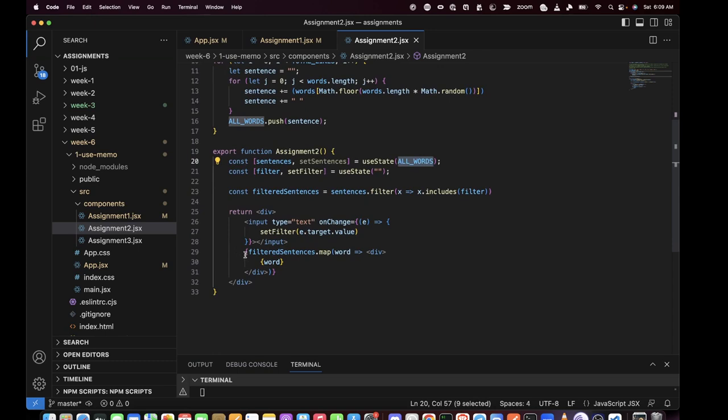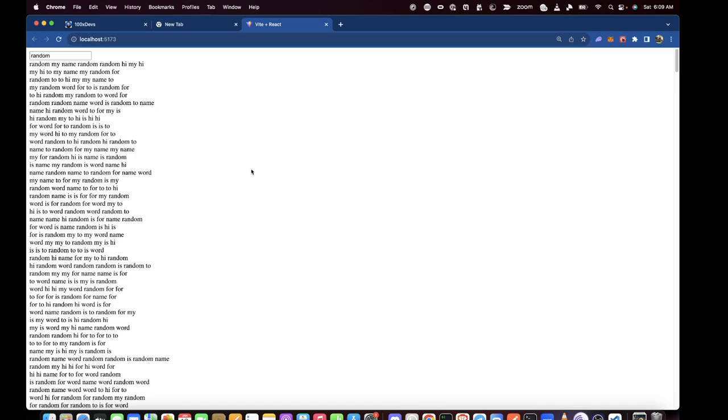And then let's go from top to bottom. The other thing we have defined is a filter variable, which will store what? It will store the current value inside this input box. So very similar to what we did in the last assignment.